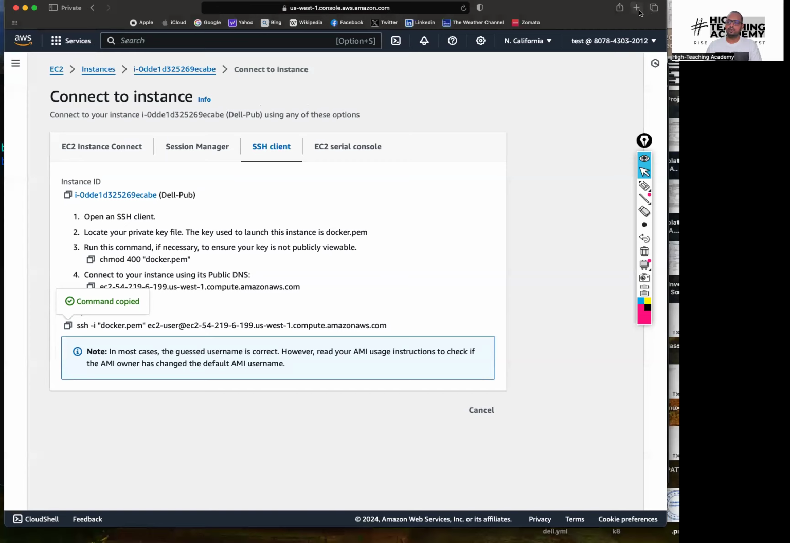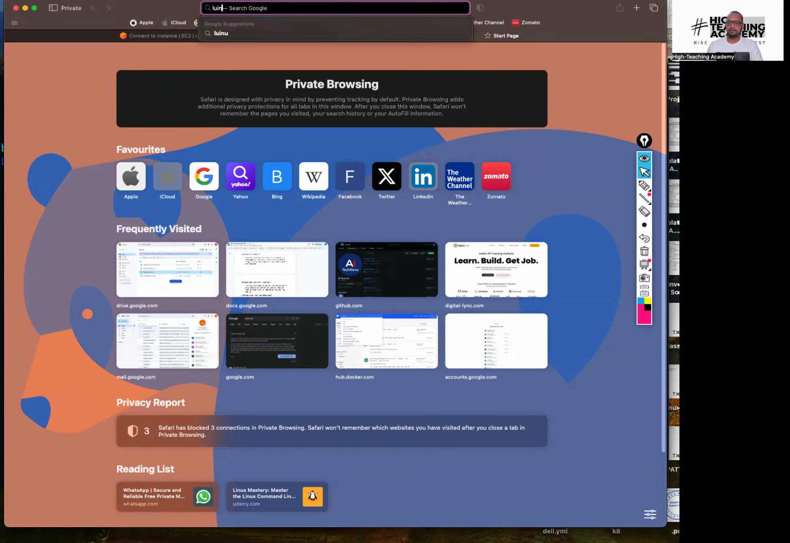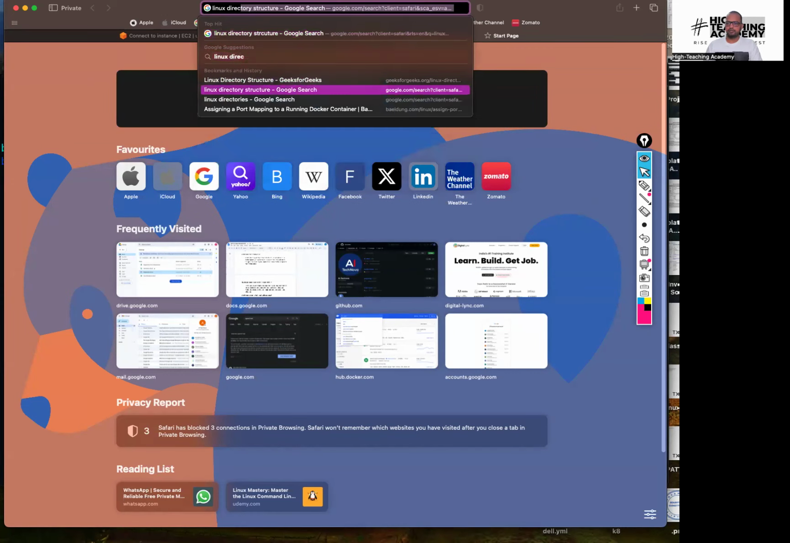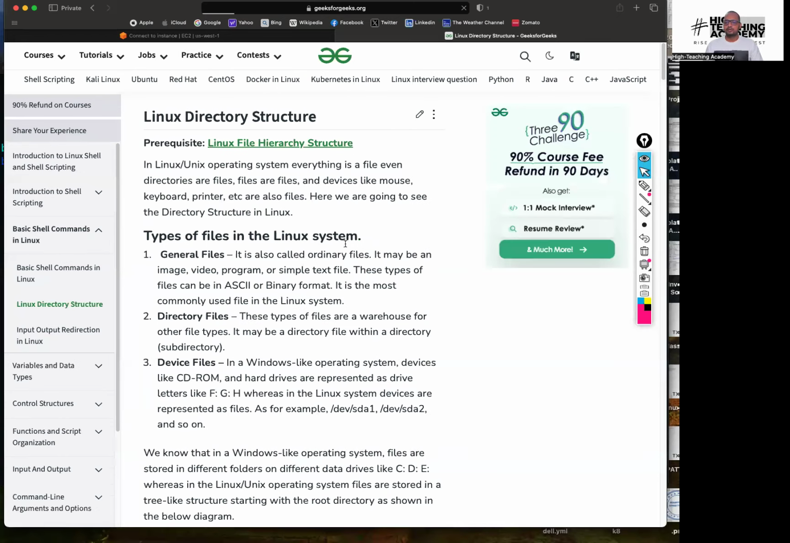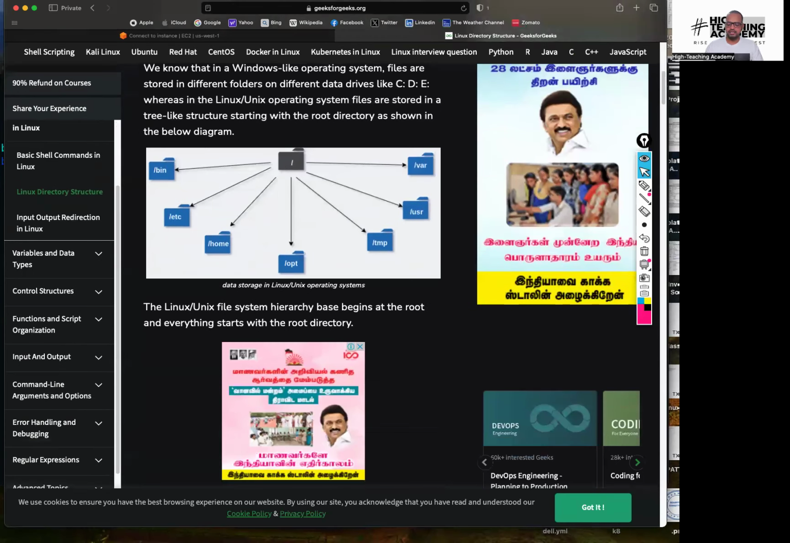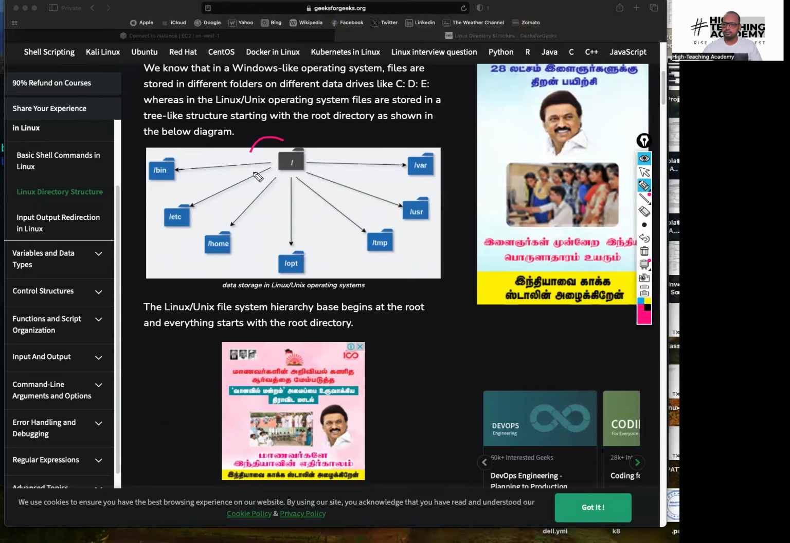So I'll just go to the browser and I'll simply search for Linux directory structure. Okay, so under this web page, you guys can see this, they're giving a reference. Here we have the root directory. Under the root directory, there are multiple different subdirectories. All right, now I'll just scroll down a little.